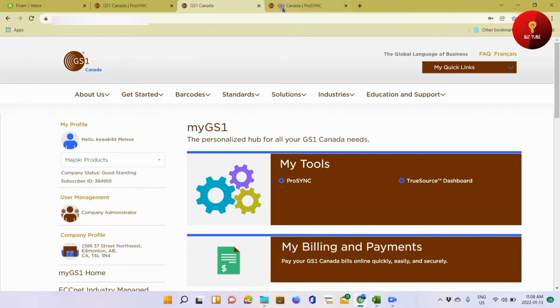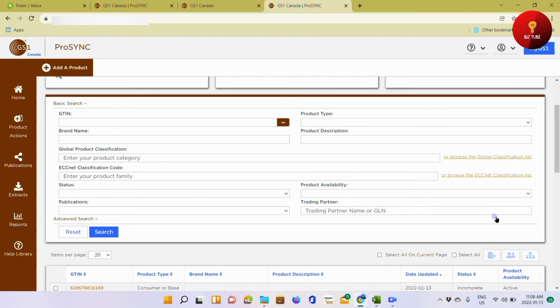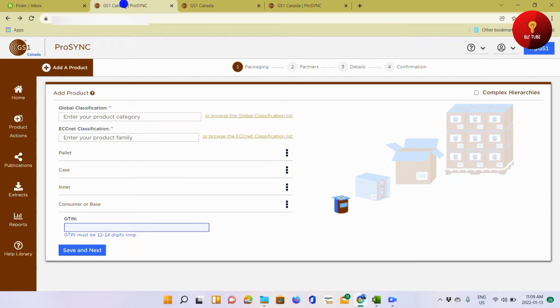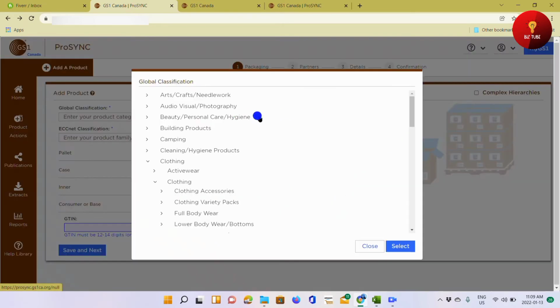So let's go ahead to the home page. You come here and you click on ProSync. When you click on ProSync, it will bring you to this page. Once you get on this page, you will see the add products plus button over here. So you click the plus button and it will bring you to this page. Once you get this page, it will ask you to fill up information. No problem. This link will guide you on what kind of code you're going to be inserting there. So let's click this link to find out what global classification we should be using.